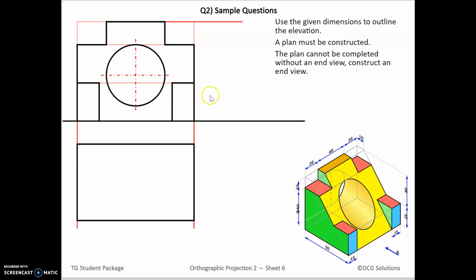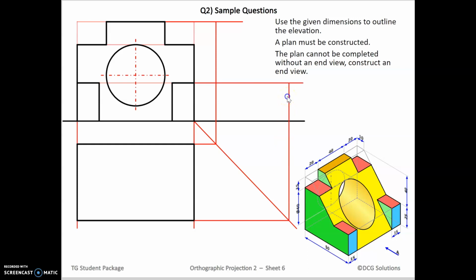45, bring her up, bring her across, bring it up. There we go. Down 10, bring it down to this point. And that's where we cut the actual circle.